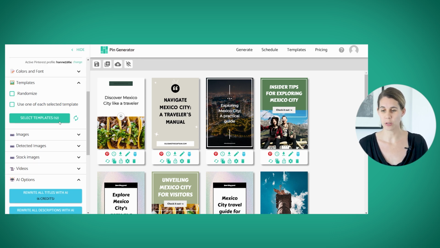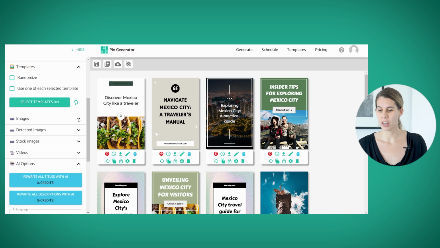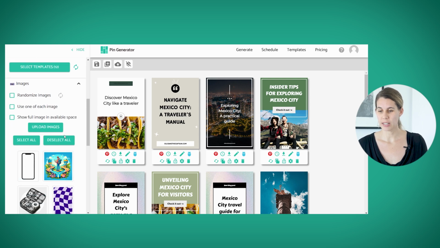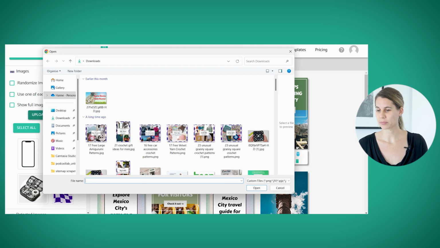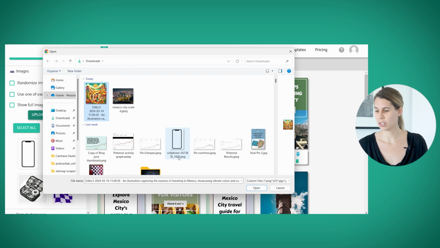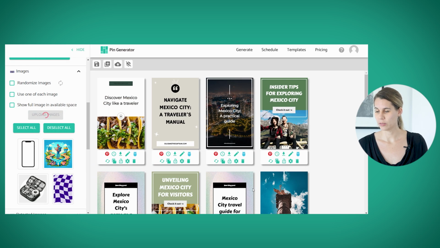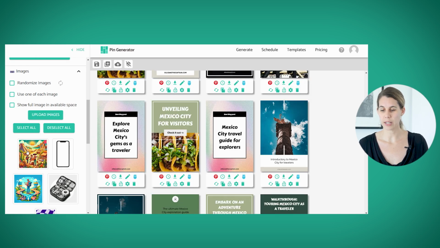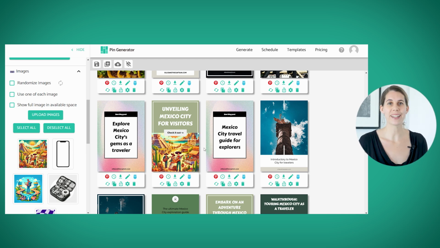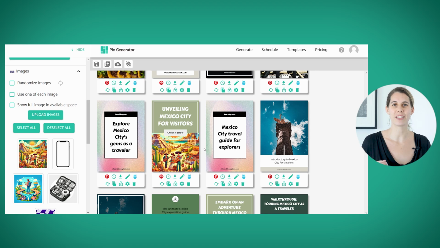Let me show you how you can do this here in Pin Generator. So simply in images, let's upload an image, select our image here, and then we can drag and drop this image onto a pin that we want. That's it. Now we have a unique pin with an AI generated image. But let's be honest, it can be a bit of a hit and miss to create good images with AI if that is not your interest.